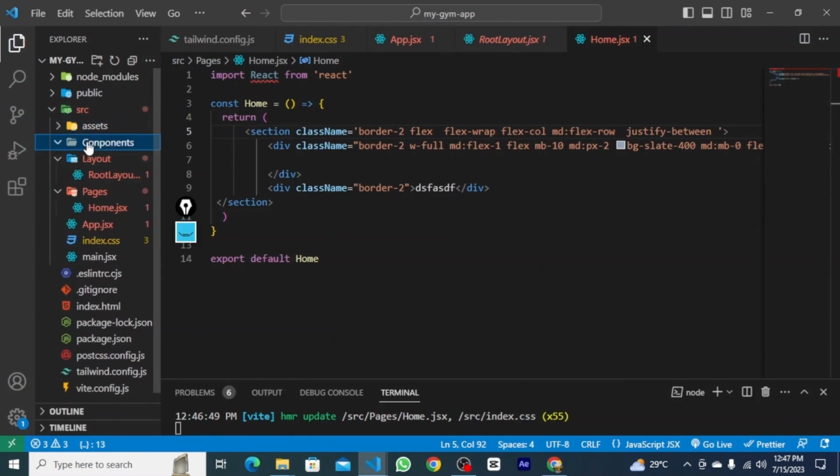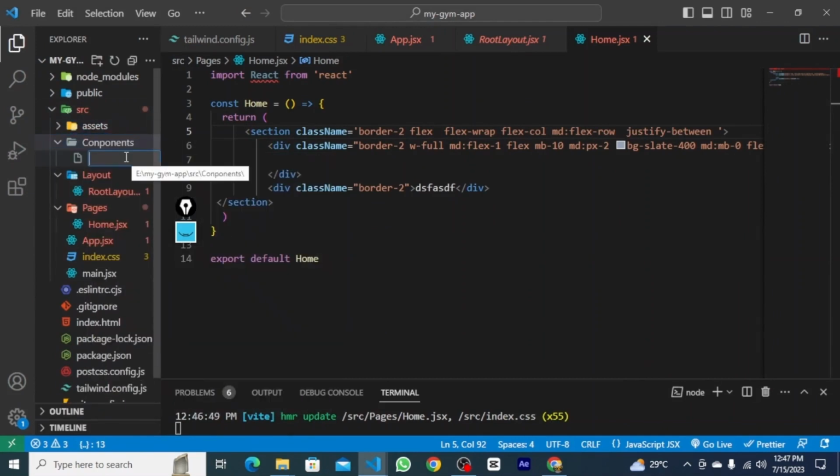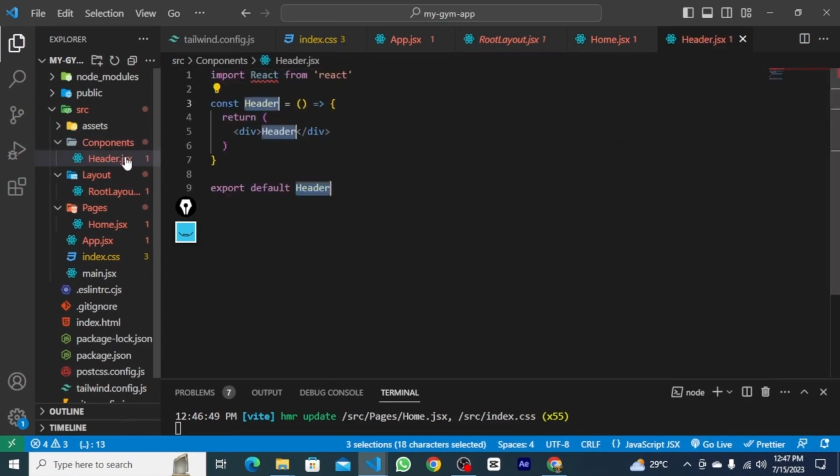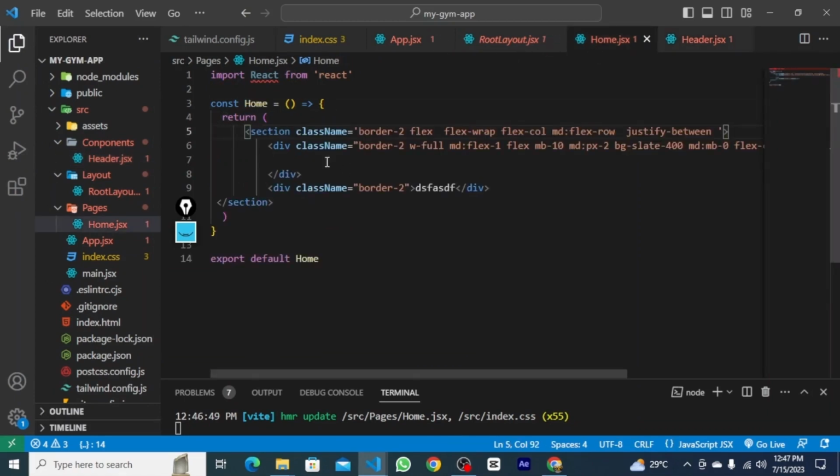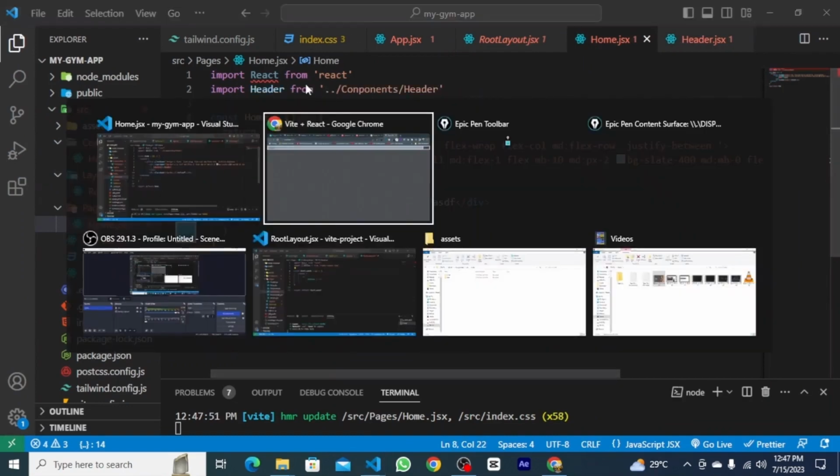So in the main component, here make header.css. So this is our header. So just copy from home, paste here and import. So our header is imported. See?